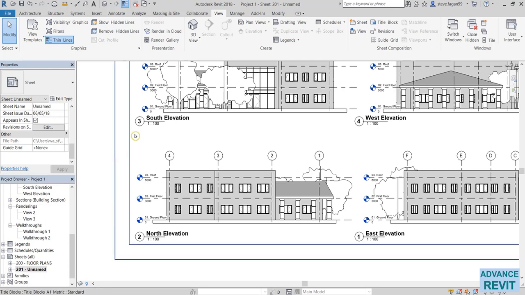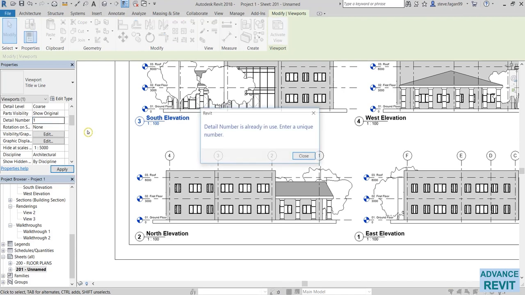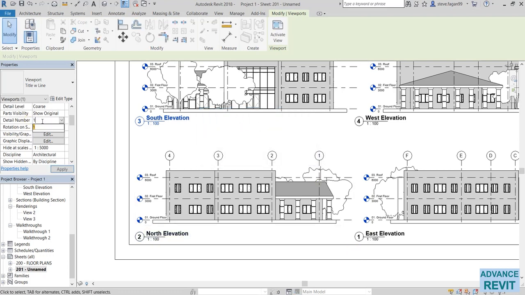We can change that. I'm just selecting the title, and there's the detail number 3. If I type in 1, it won't allow me. There's already an elevation 1. So what I'll do is I'll just type in 1 and a full stop, 2, and now I can change this to 3 and 4, and then I'll just go back over to the west and just delete out the full stop and south.